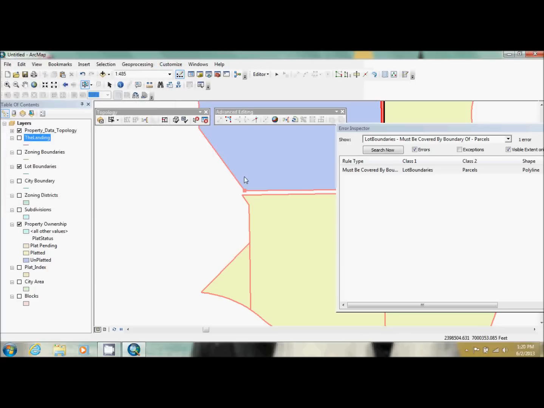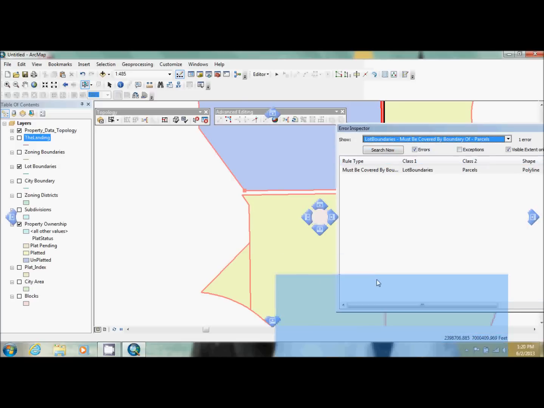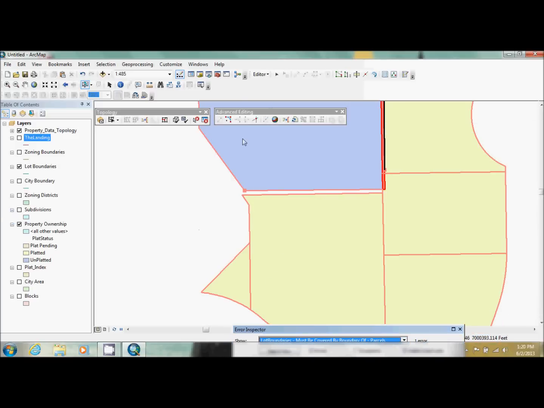And what we're going to do is we're going to get this to match up with that. And I'm just going to move this out of the way. And we're going to be using our Topo edit tool. And you're going to select this right here. And with your finger pressing the N button, you're going to want to click and drag this.